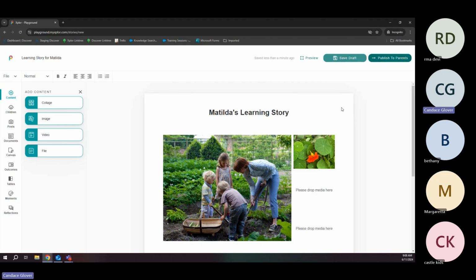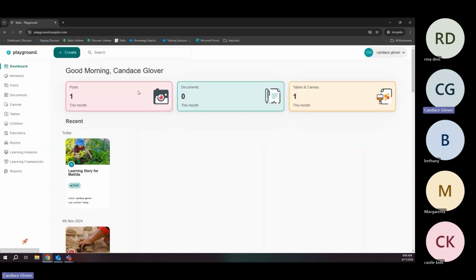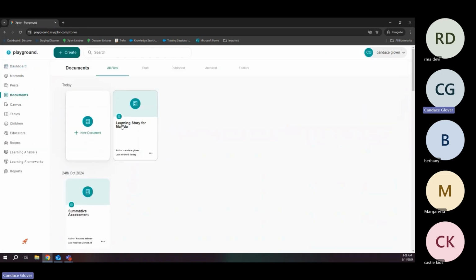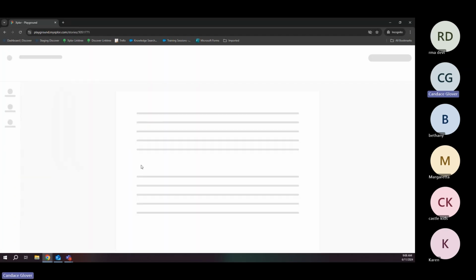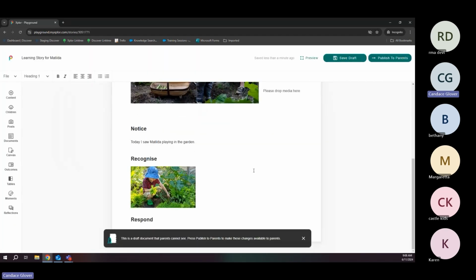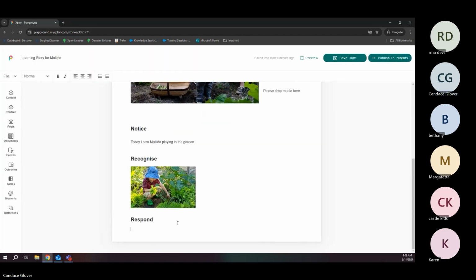You don't have to tag anyone. It won't go out to the families just yet. You can just leave it there for now. So the next time that you come into Playground and you jump into documents, there it is, learning story for Matilda. And we'll click on our little 3-dot menu there and go to edit. And you can just keep going with it. So every time you save it as a draft, it'll just update.